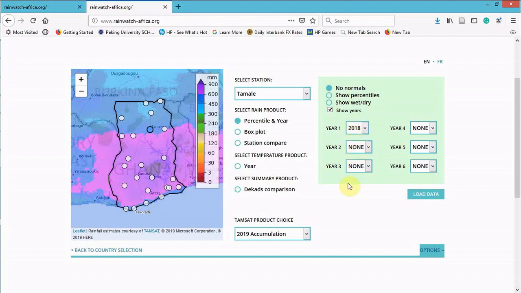And then when I'm done, what do I do? I've selected my station. Remember, I said I want percentile and year. Out here, I want to see my cumulative plot. I've selected my year of interest. I want to see my graph. How do I go about that? It's very simple. Just click on load data.